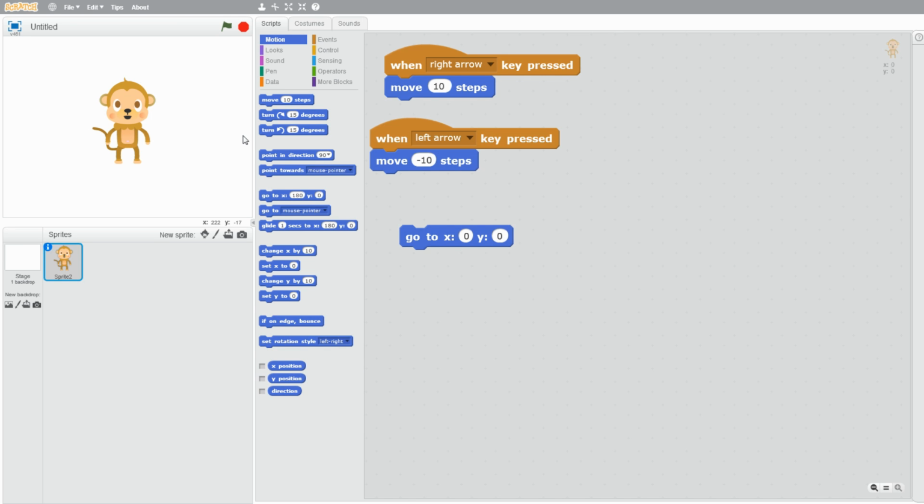So let's see where we want the monkey to start. Let's say Y position of negative 100. Let's see how it looks. So let's click on it. And alright, that's pretty good. So I think I'll leave it there. Now we have our monkey on the bottom of the screen.